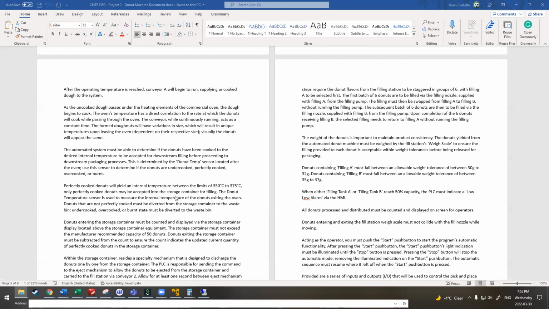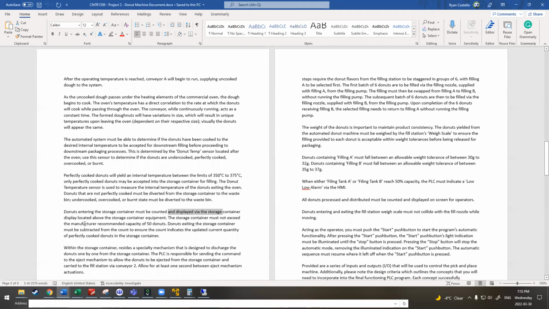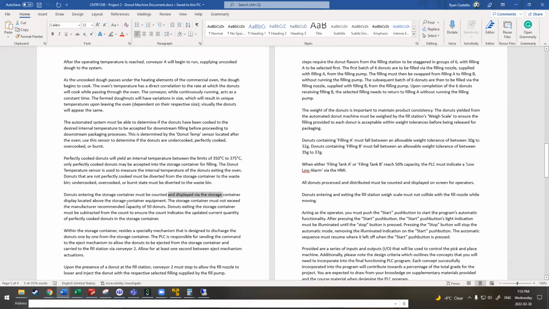Donuts entering the storage container must be counted and displayed via the storage counter display located above the storage container equipment. The storage container must not exceed the manufacturer's recommended capacity of 50 donuts. Donuts exiting the storage container must be subtracted from the count to ensure the count indicates the updated current quantity of perfectly cooked donuts in the storage container.